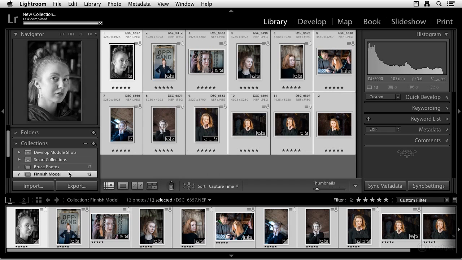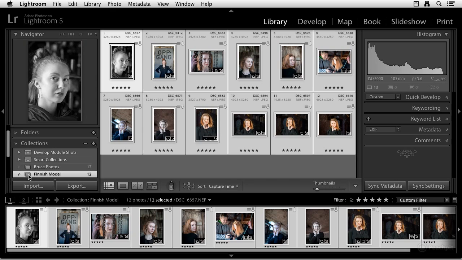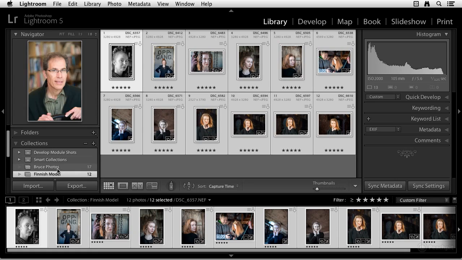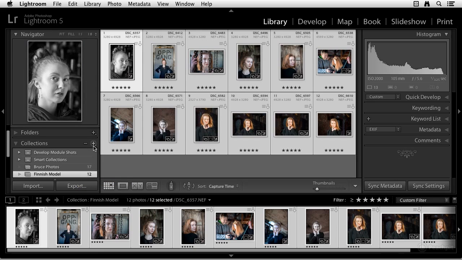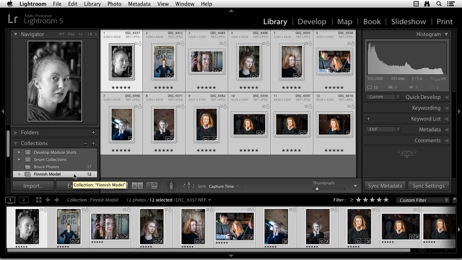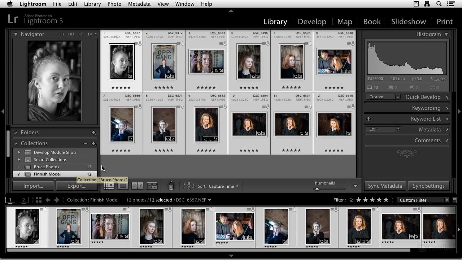Now if you look over here to the left, you see we have a collection called Finish Model, and the 12 images that were previously selected are now part of that collection. If I want to go back and add more images to that collection, I can do that very easily. And the same image can exist in multiple collections. Let me show you how to add an image to this collection that's already created.